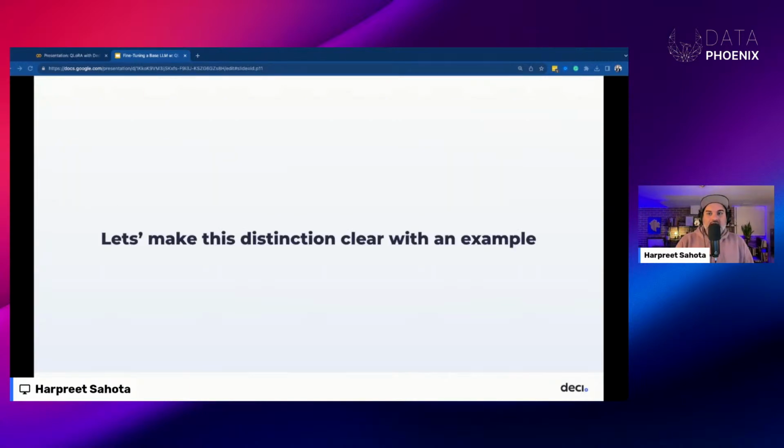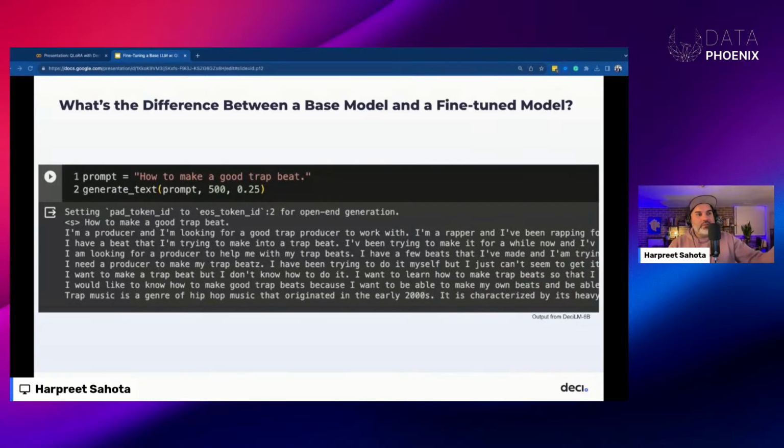Let's just make this distinction clear with a couple of examples. What I'm showing you here is the generation from a base model, in this case, DESI-LM6B. You can see that the generation just goes on to complete the text in the prompt, but it's not following the instructions, right? Here I'm saying how to make a good trap beat. It's kind of an instruction, kind of a question type of thing. And the base model is just predicting the next token it thinks should occur in this sequence based on what it's seen in internet data.